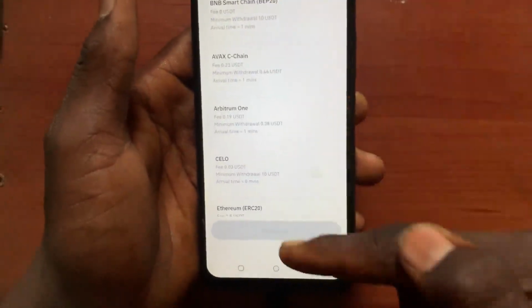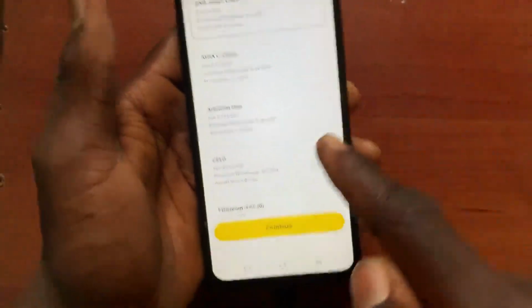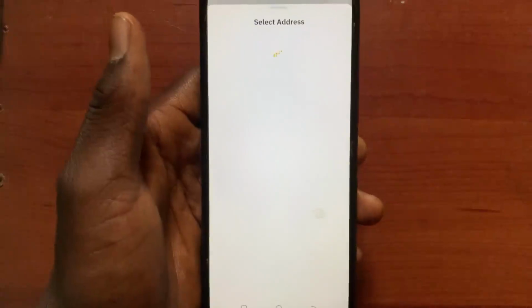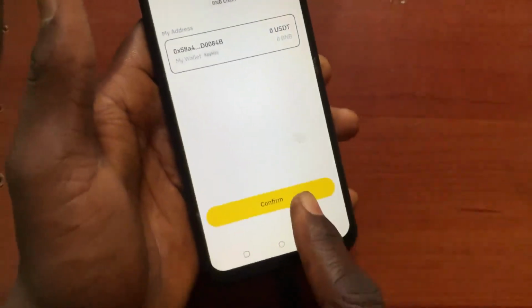Tap on the coin you want to send. After you select the coin you want to send, select the network, Binance Smart Chain, and tap on continue. From this option, tap on this confirm button.